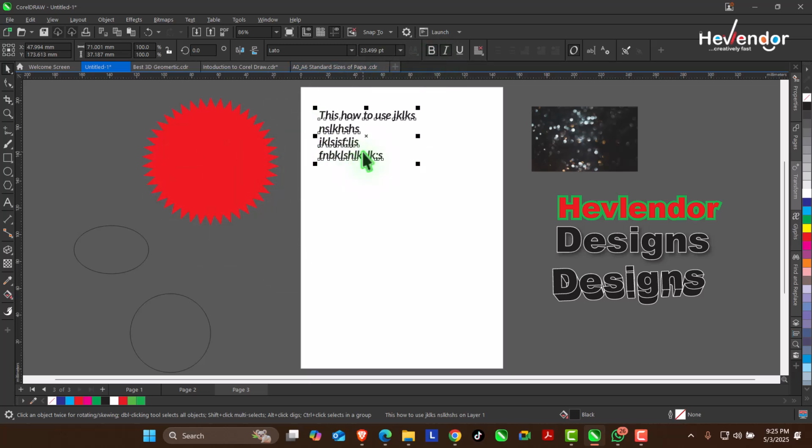So for the paragraph text, you can use the text tool to do artistic text and paragraph text. We have looked at the artistic text, so let's look at the paragraph text tool.